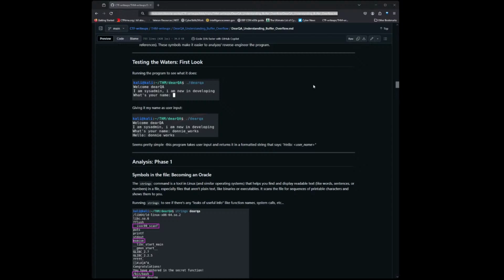So I write my name, Donnie Works, in there. And then it returns a formatted string that says hello, and it basically spits my input back at me. Donnie Works. So if I said something like, my name is You're Dumb, it would say, hello, you're dumb, and that would be really rude, so that's why I didn't write that. Seems pretty simple, but this program takes user input, returns a formatted string, right?